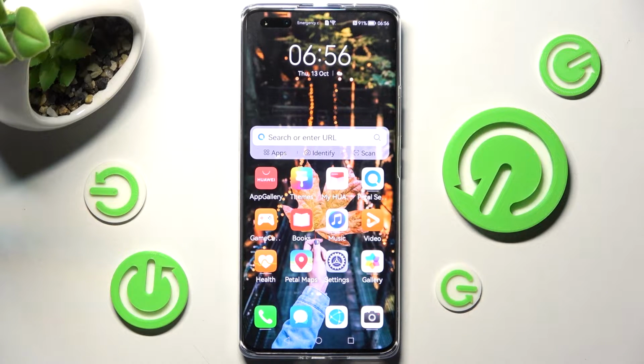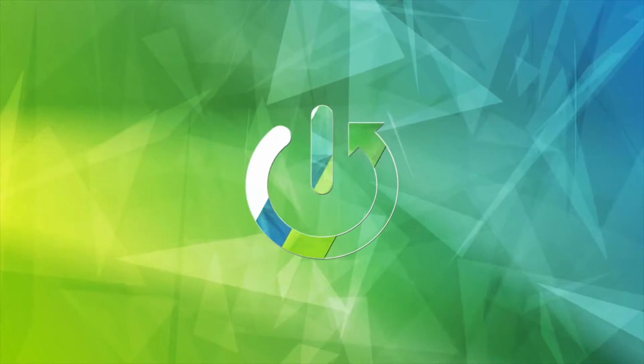Hey! In front of me is HUAWEI NOVA 10 Pro, and today I would like to show you how you can switch on or off automatic text correction on this HUAWEI.